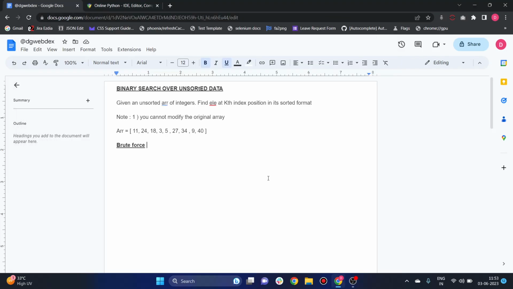Hello all. So today I'm going to discuss a binary search problem which is going to be applied on an unsorted array. Okay. So basically the problem statement is like given an unsorted array of integers, we need to find the element at the kth index position in its sorted format.